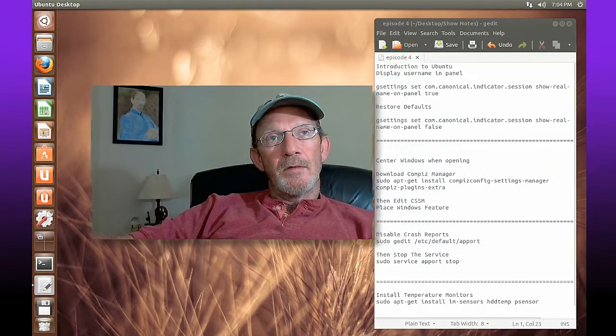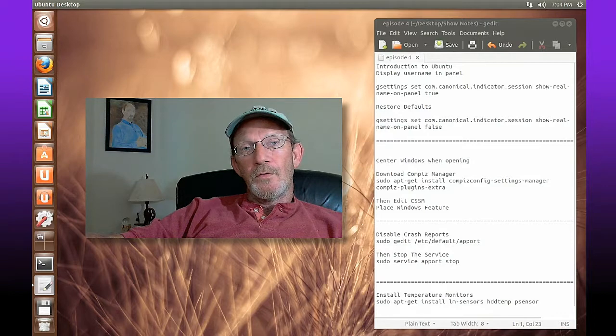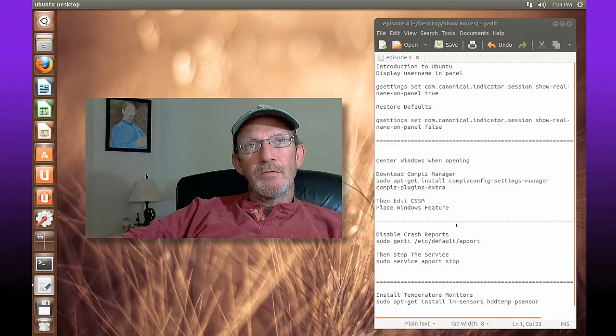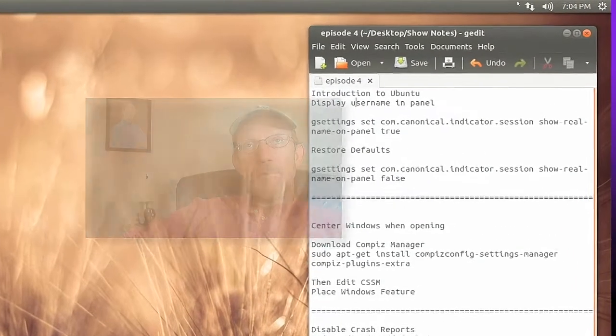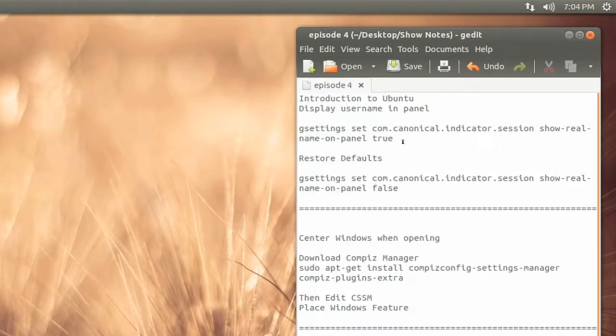So let's get started. In this part 4, we're going to do a few things, and I've got my show notes on my desktop, so if you'll take a look. We're going to learn to display our username in the upper panel here, and we'll be able to revert back to default so that you can remove that if you'd like.